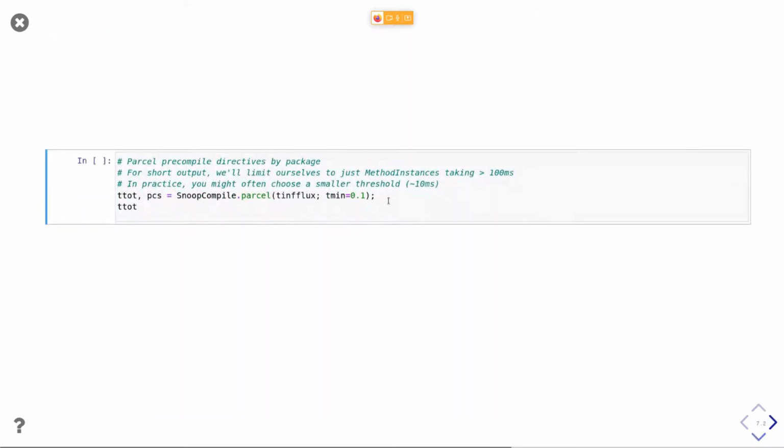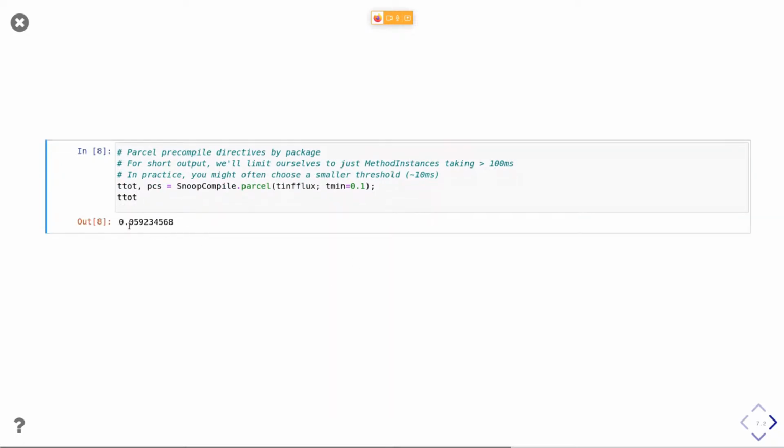So one of the nice things. Okay, so this was for Flux. I'll do it anyway, even though I have now messed it up. We have 60 seconds worth of inference time instead of about 14 seconds worth of inference time, as it would have been if I hadn't tried to evaluate that cell a second time.